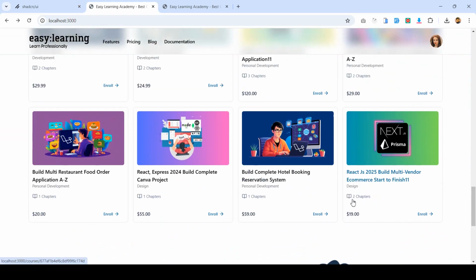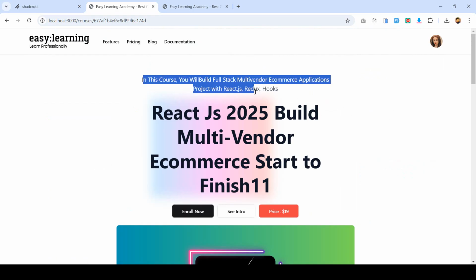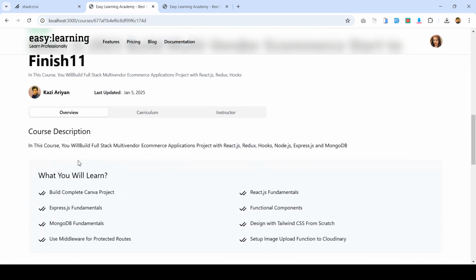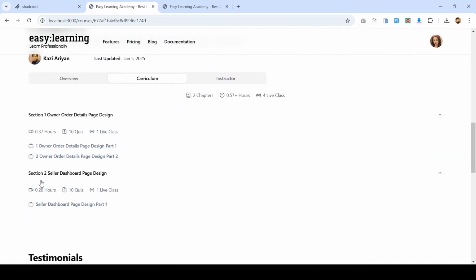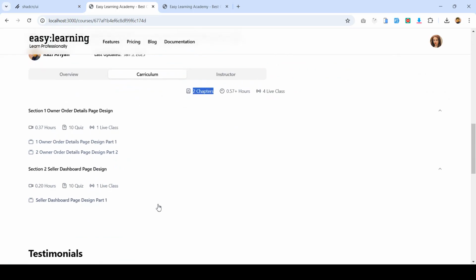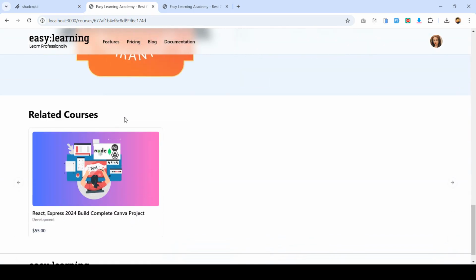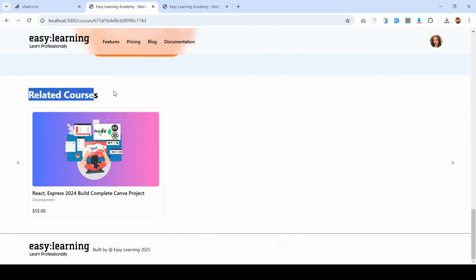You can see this course has two chapters visible. Now if you go to our course details page, all our information is visible: the name, the description, and our curriculum. It has two sections, with the total course hours and two chapters, and everything is dynamic. Right now there is no testimonial for this course, which is why it is displayed that way. And for related design courses there is only one, which is why it is displayed as only one.